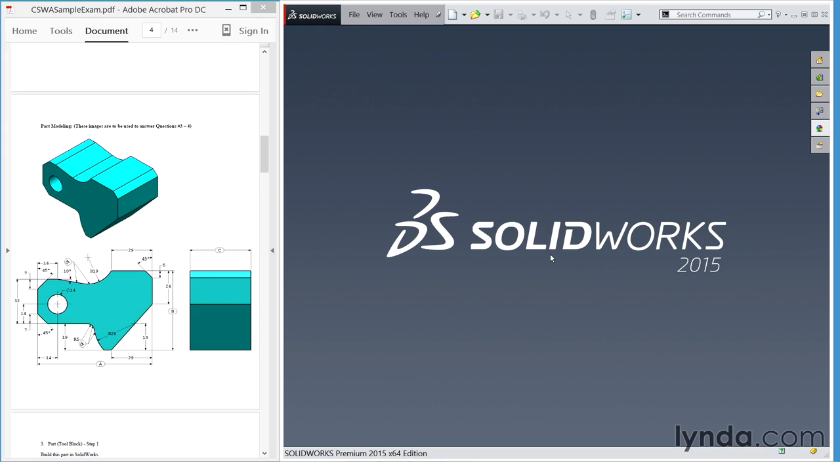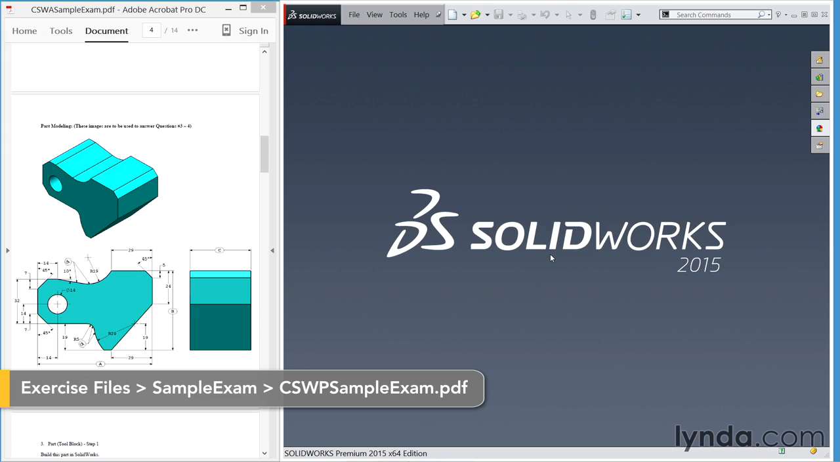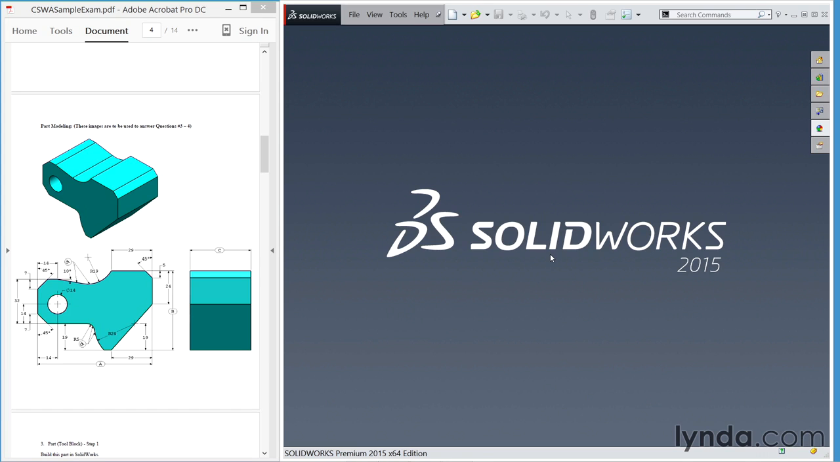Sketching is one of the most essential skills inside of SOLIDWORKS, and inside of the exams we're going to be creating quite a few parts, and so creating effective sketches using the tools is very important. So let's go through and create this sketch here you see in the sample exam over here in SOLIDWORKS.